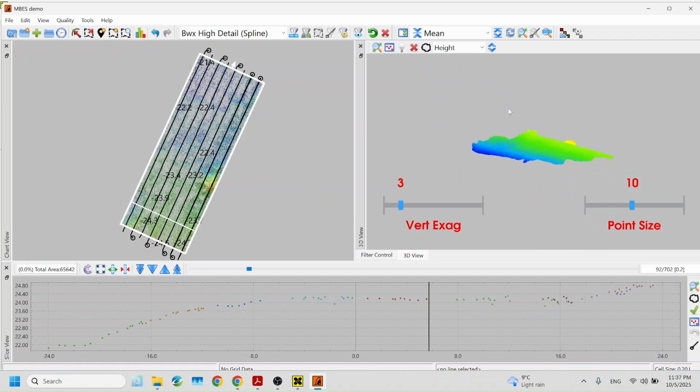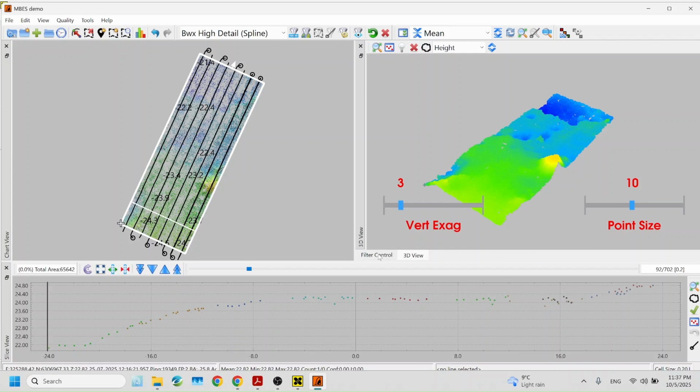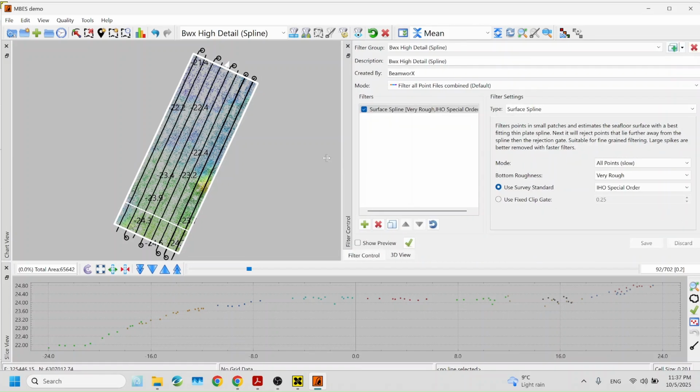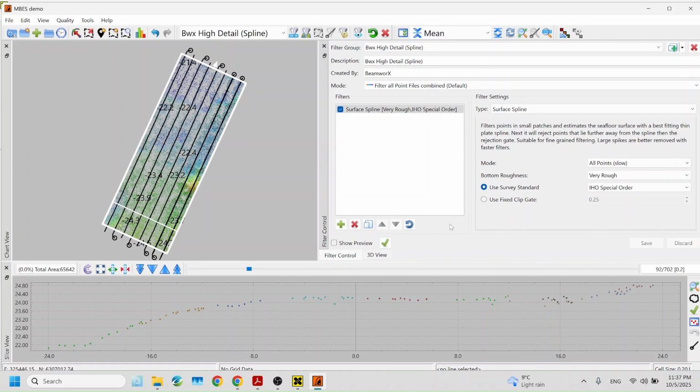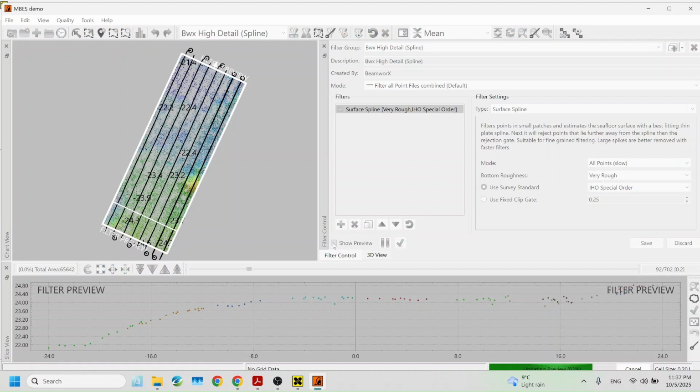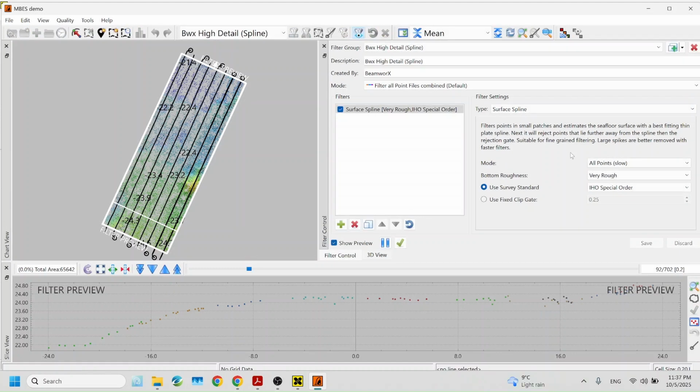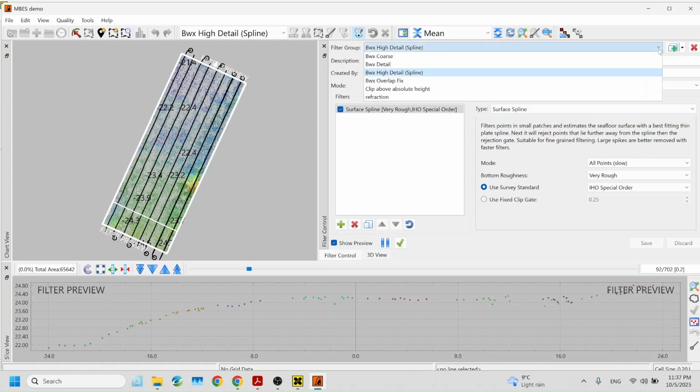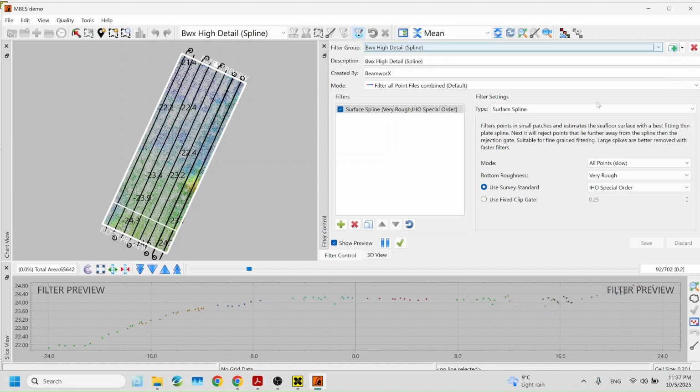The next step will be to filter the data. In BeamworX, there are a lot of predefined filters. We can use the Show Preview checkbox to see how the filters will work. If the quality of the data is good, it is possible we will not even see any significant changes. Okay, let's try to apply a filter.